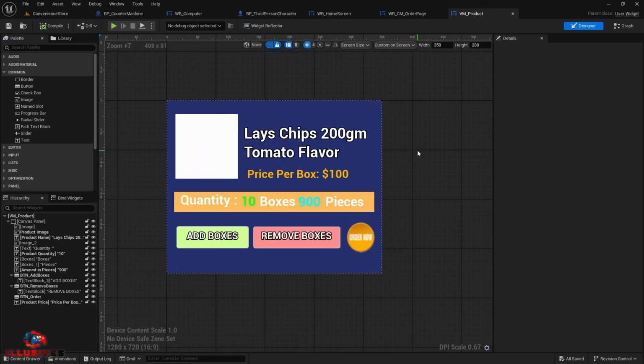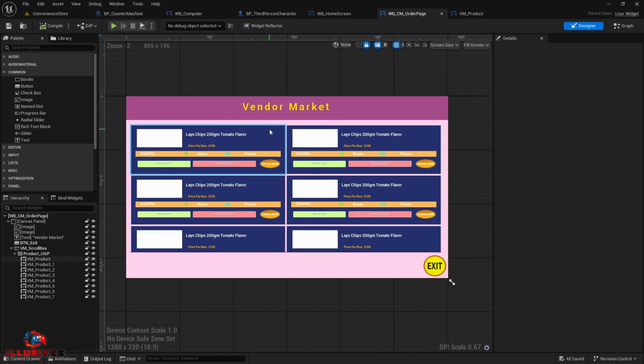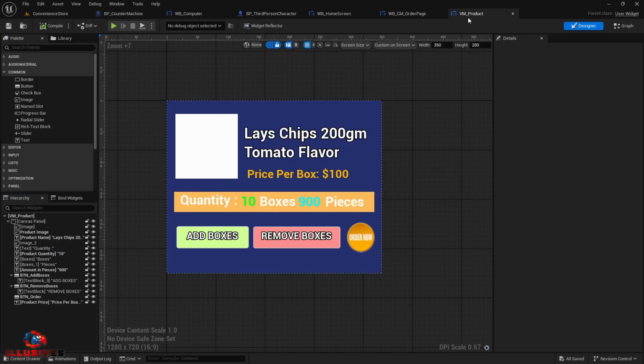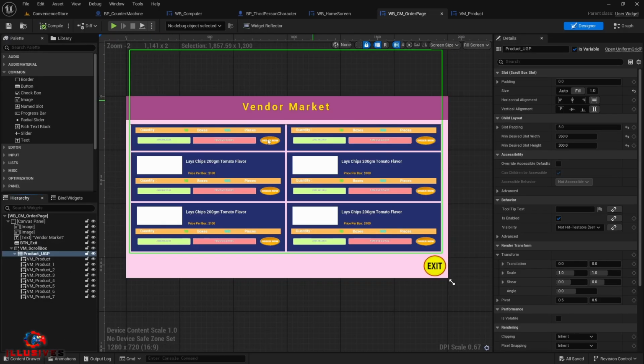Now here you can design any way you want. You can even use fill screen and design full screen. It's up to you. But I always try to keep this height and width, and this minimum desired slot height and width, a bit similar so that it actually matches. So whatever I am watching here, I want to see the same here.